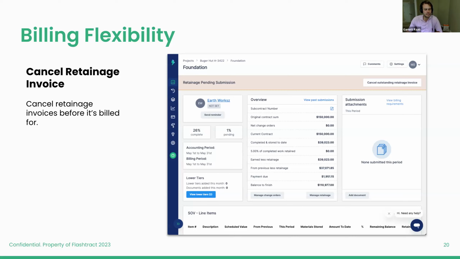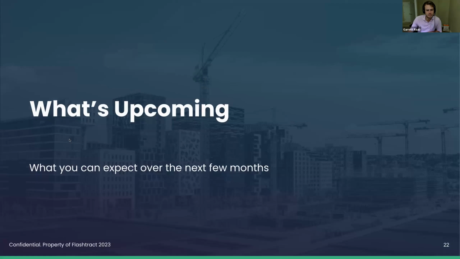And if you cancel it, it will essentially unrelease that retainage that you had previously released and give you the opportunity to either go in and adjust the retainage amounts or wait a little bit longer until you need to actually release that retainage. So pretty useful feature, just more flexibility with the billing system to account for those real world situations that we know pop up pretty frequently. So yeah, that's pretty much it for billing flexibility, and I'll kick it back over to Sam.